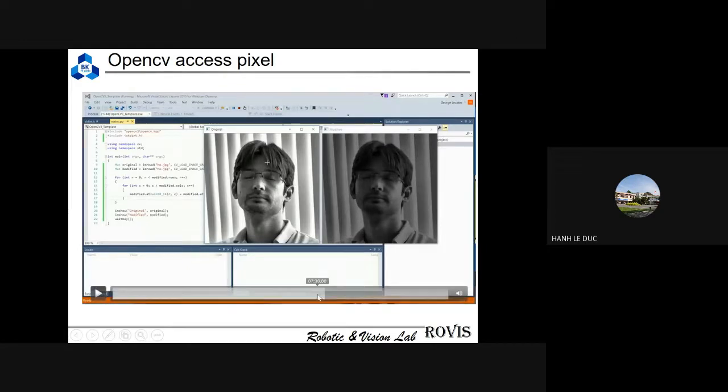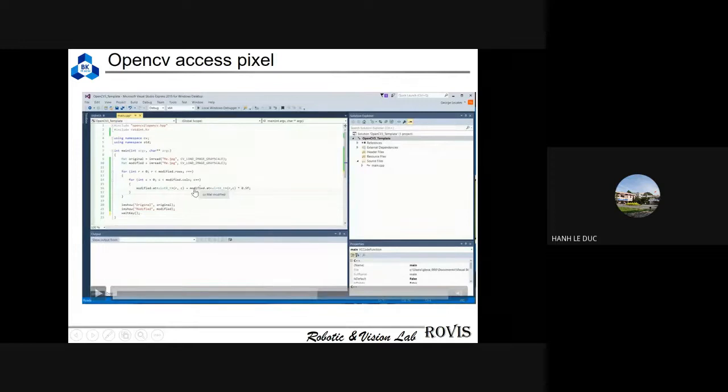Why? Because here they access any coordinate and then reduce the value at the coordinate by a half, 0.5.